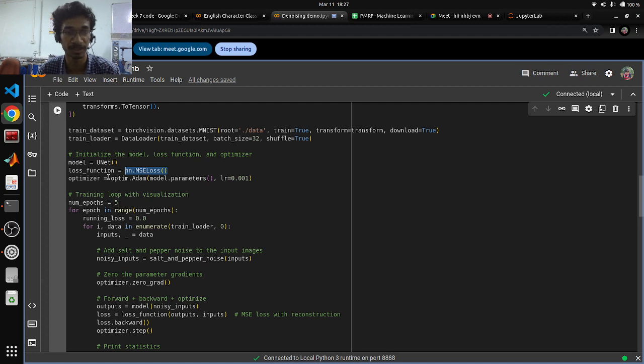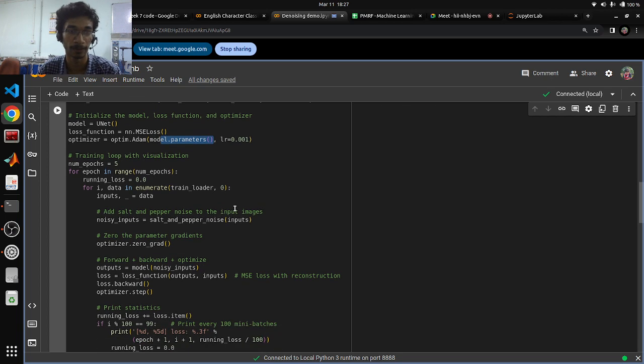And for the optimization algorithm, we are still using Adam, and we want to update the parameters of our model, using a learning rate of 0.001. We'll be using 5 epochs. An epoch ensures that in one epoch the entire training dataset will be seen by the model, at least once. So that is the idea of an epoch.